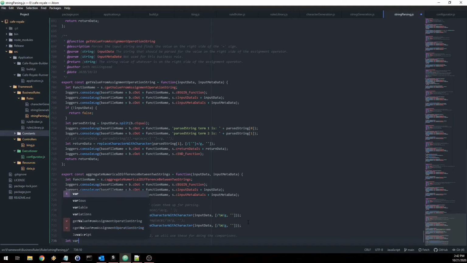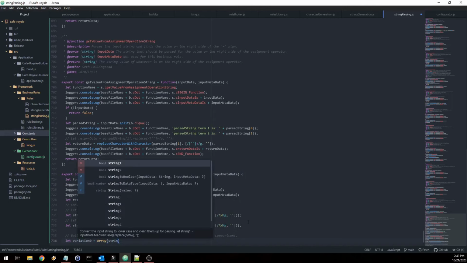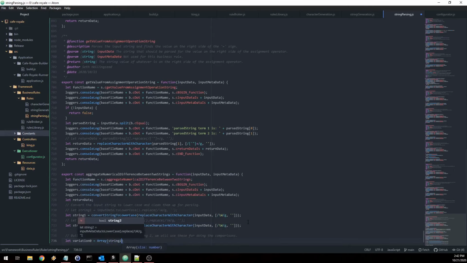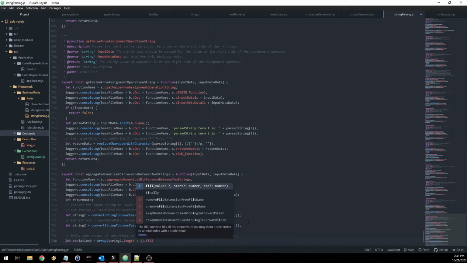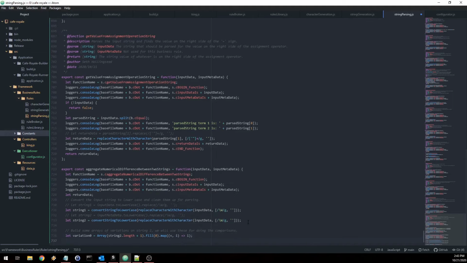So let variation 0 equal array string, oh, I didn't get that right, string 2.length plus 1 dot fill, I'll fill that with zeros, dot map, a map function here, and vi arrow function i, and let variation 1 equal array string 2.length plus 1 dot fill just zeros. Okay.